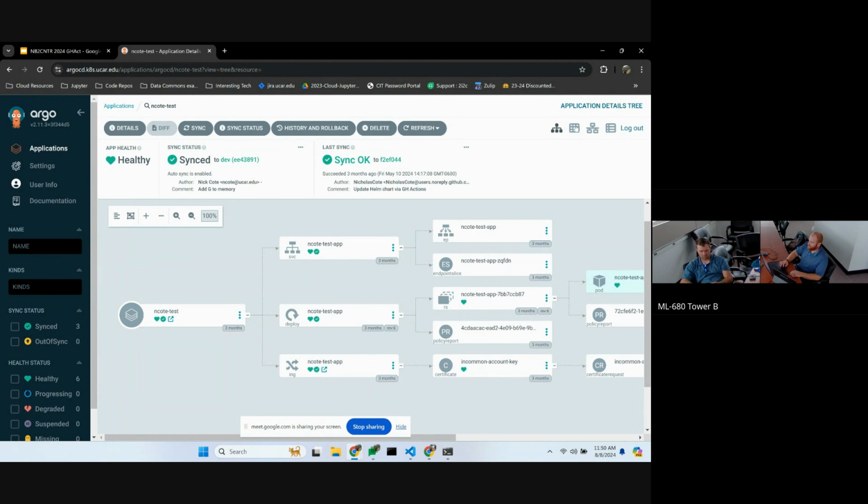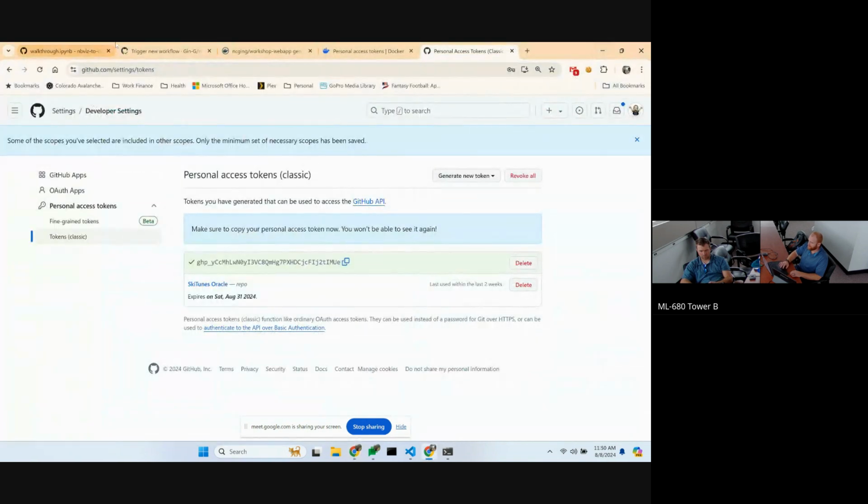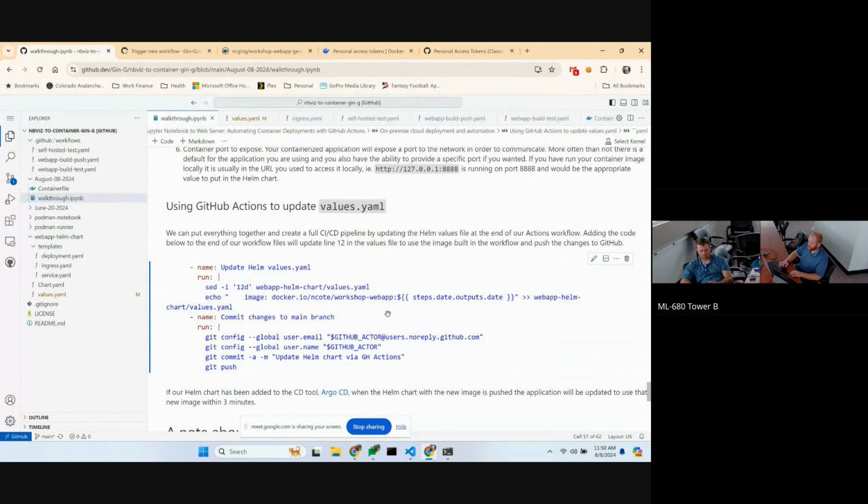But the one thing I wanted to point out, I think the most important takeaway when it comes to automation, is you can build into your workflow so that it updates the image used in your Helm chart anytime that you build a new image. So you don't have to manually do that or anything like that.